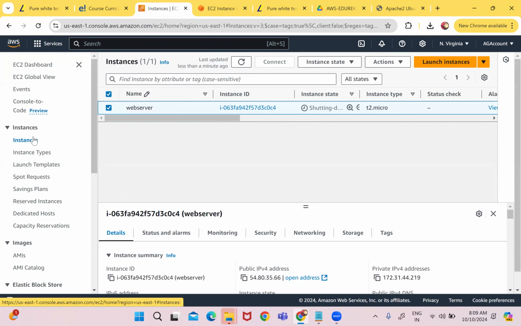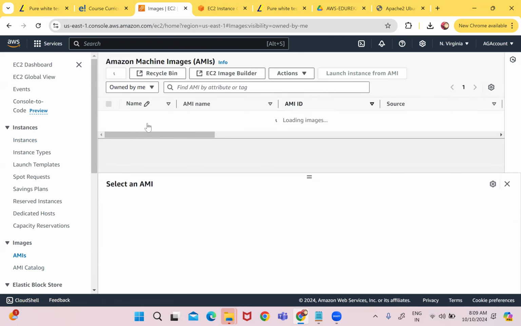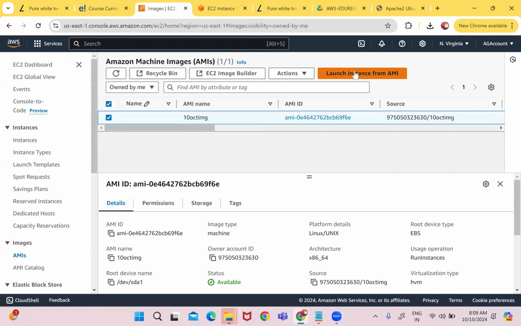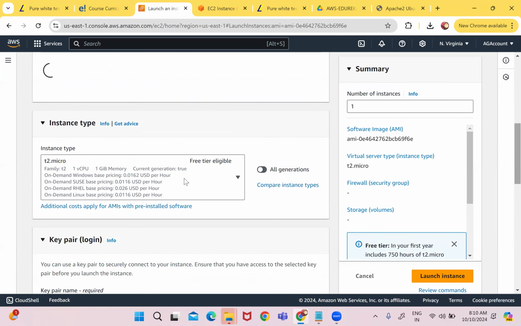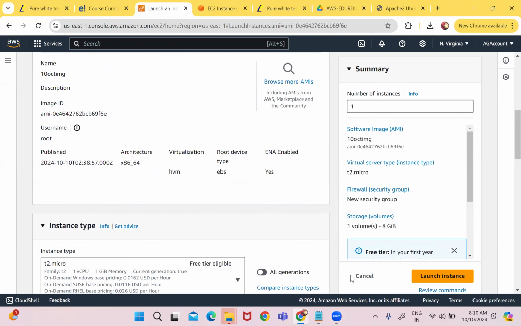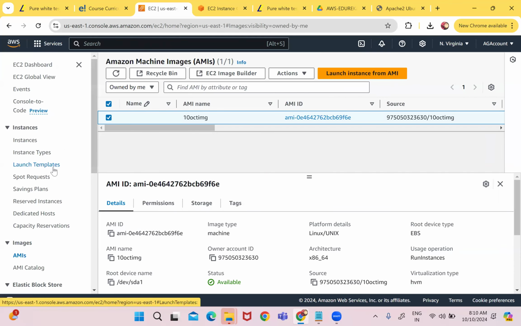But what type of machine? Here, when I select launch an instance from the AMI, I will be defining what instance, what type of instance I need to create. But every time I cannot define it manually. I have to automate the stuff. How can I do it? How can I automate it?